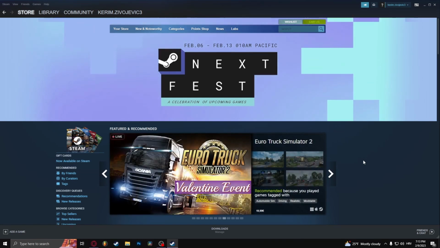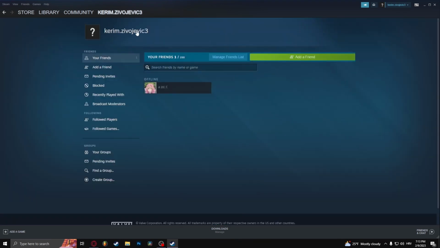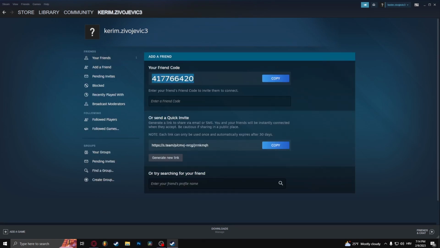Now you're gonna do this by heading over to your username right here and clicking on friends. Here, click on add a friend. You're either gonna copy this code, give it to the friend, and your friend can enter the code you've sent them here. Or what you can do is copy this link right here and send it to them. Once they enter this link, they're gonna be able to add you as a friend.